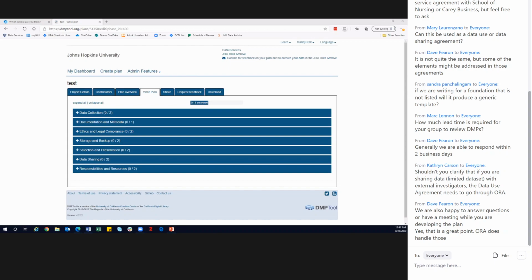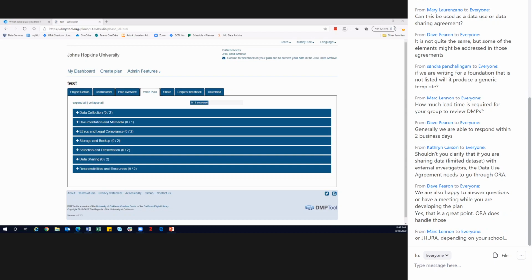Yes. Yeah, on the data use agreements, if this was in response to my previous answer, I wouldn't use Dmptool to share your data use agreement. I don't think it can be in place of the official agreement, but while you're sort of developing all the things you may need to include in the agreement, Dmptool can be a great place for that development and thinking through all of the different components that may need to be part of that agreement.